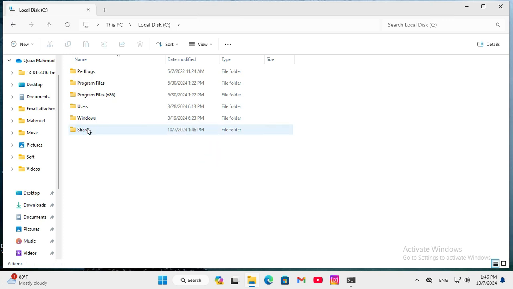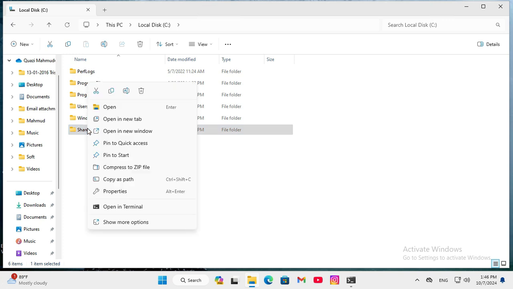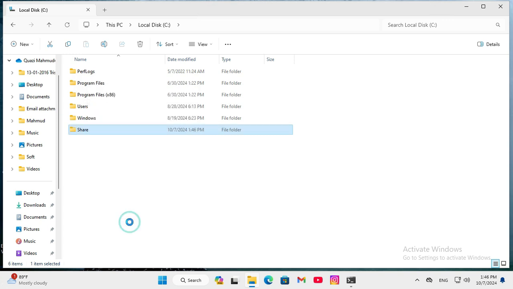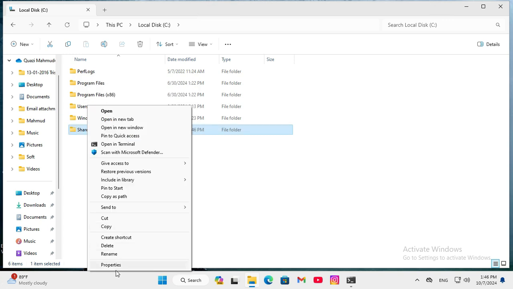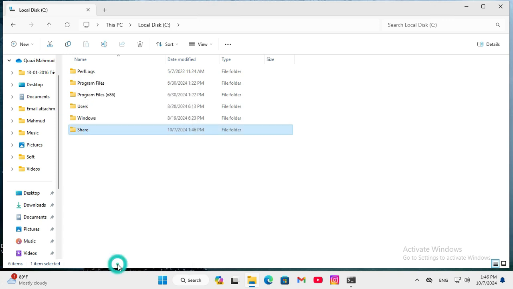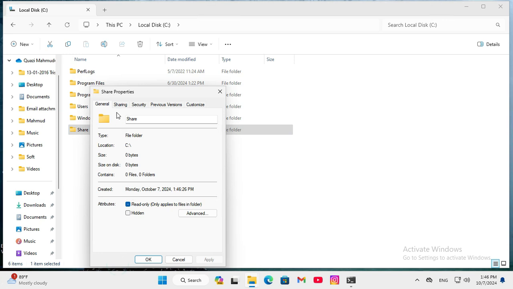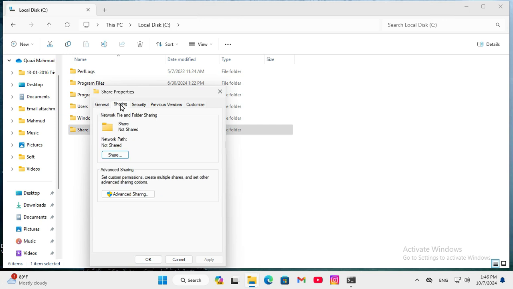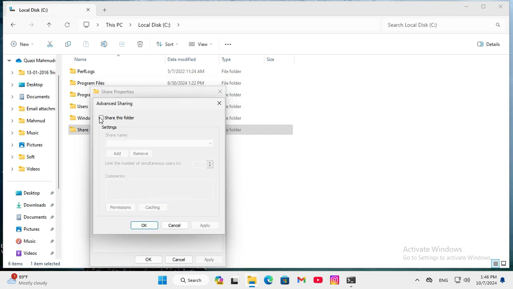Now right click the folder and click on Show more options and then click on Properties. Now click on Sharing, then click on Advanced Sharing. Click on Share this folder.